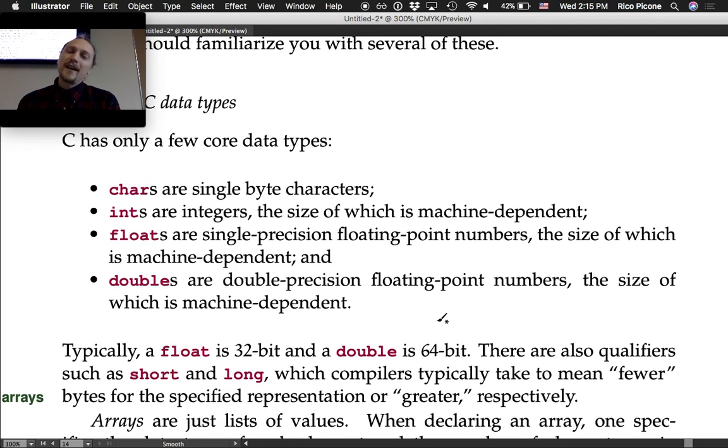Typically, a lot of times people will just say a float is 32-bit and a double is 64-bit, because that's the most common instantiation. But technically, it could be different on a different instantiation of C, so it's good not to assume that that's going to be the case.